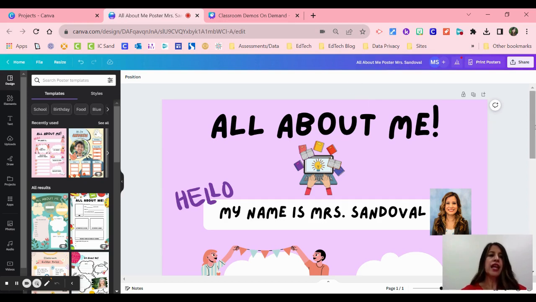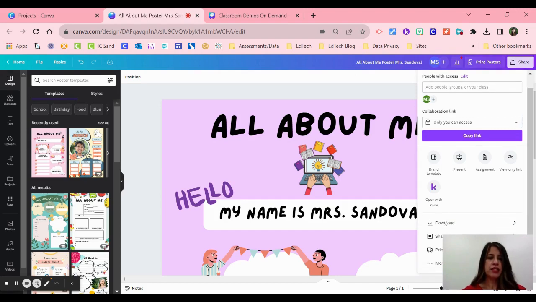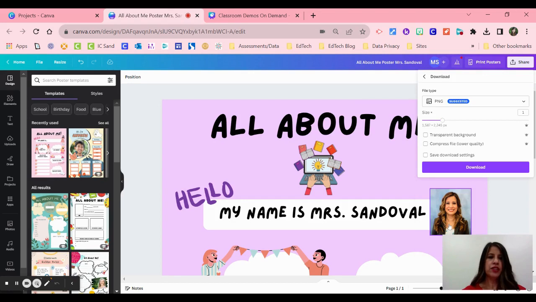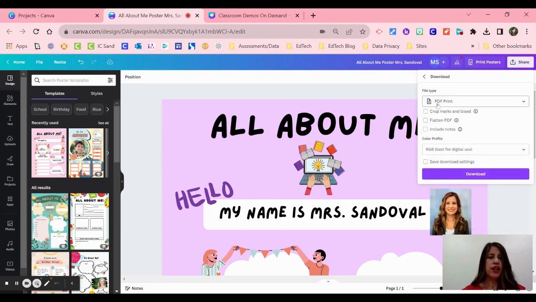There we go. Now we can click the share option, and one of our options, if we scroll down, is to download. So we can download this as an image file, which is a PNG, or as a PDF. And if your teacher is going to print it, then we want to choose the option PDF print. So make sure you ask your teacher. As soon as you have PDF print selected, we want to choose the option to download, and then it will save to your device, and then you can upload that into Google Classroom for your teacher.